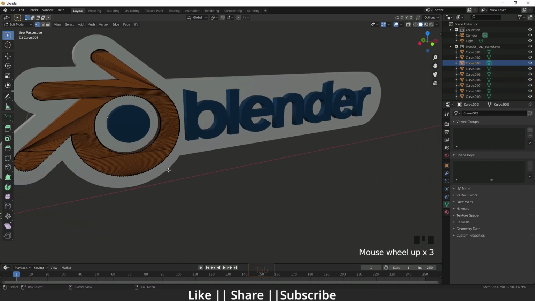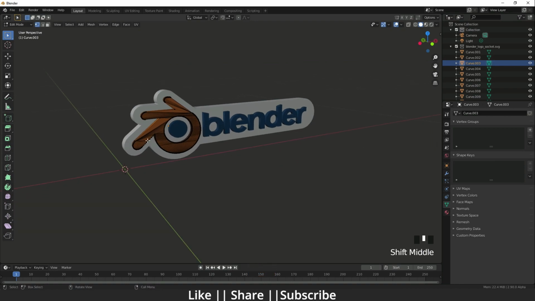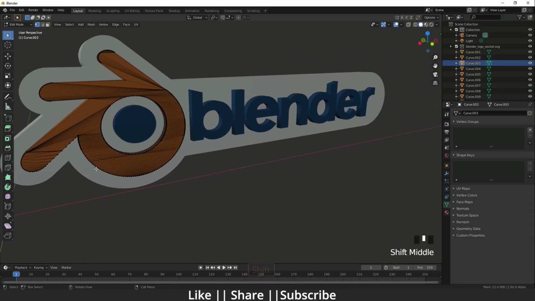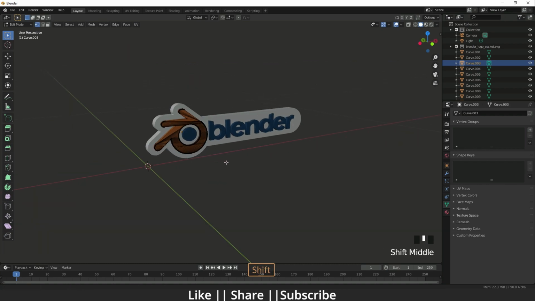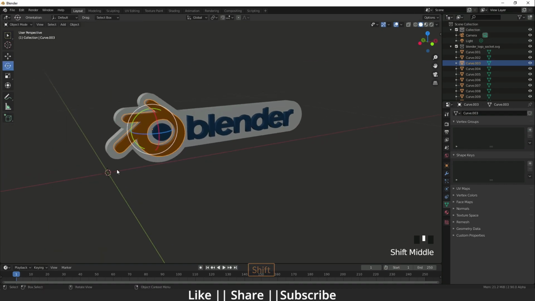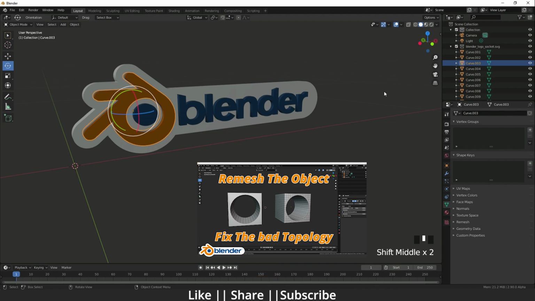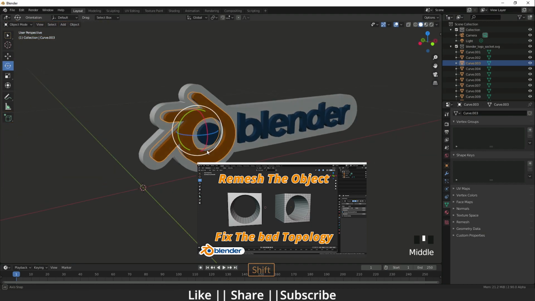Here you can see we have a mesh, but there is one problem. You can see we have a very dense mesh here, and it's not looking good. We need a clean topology here. If you want to know how to remesh the object, you should see that video. I will put the link in the info button. You can find it from there.